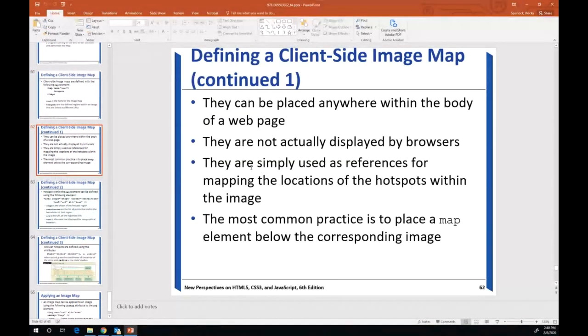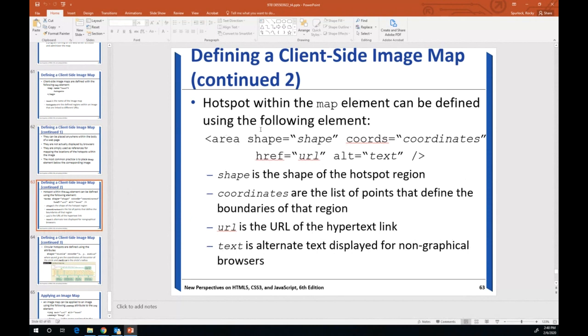Now you can place these within the body of a web page. They're not actually going to be displayed by the browser. They're going to be referenced for mapping the location of the hotspots within the image. The most common practice is to place a map element below the corresponding image. You can define the hotspot within the map element.